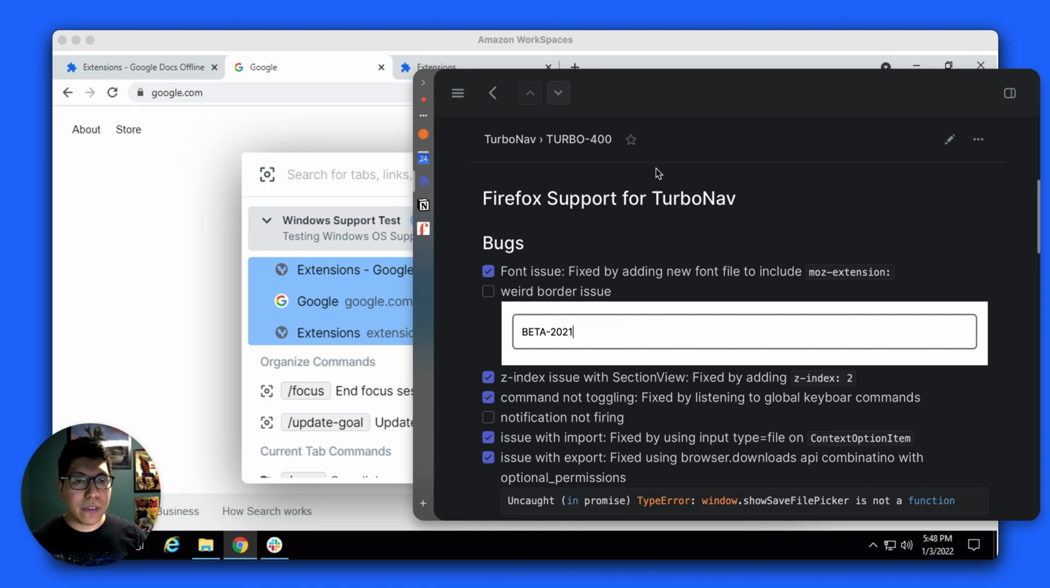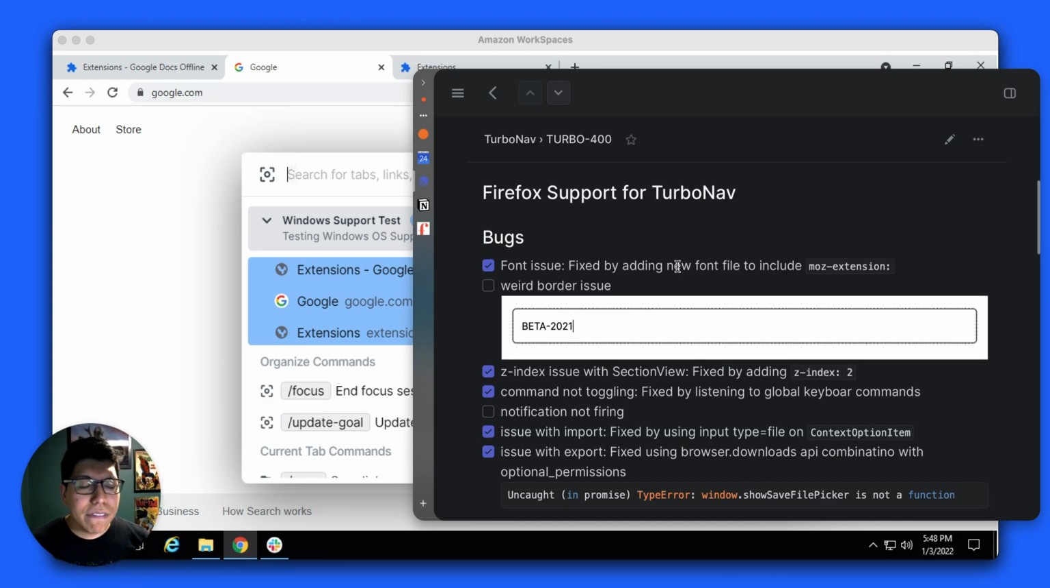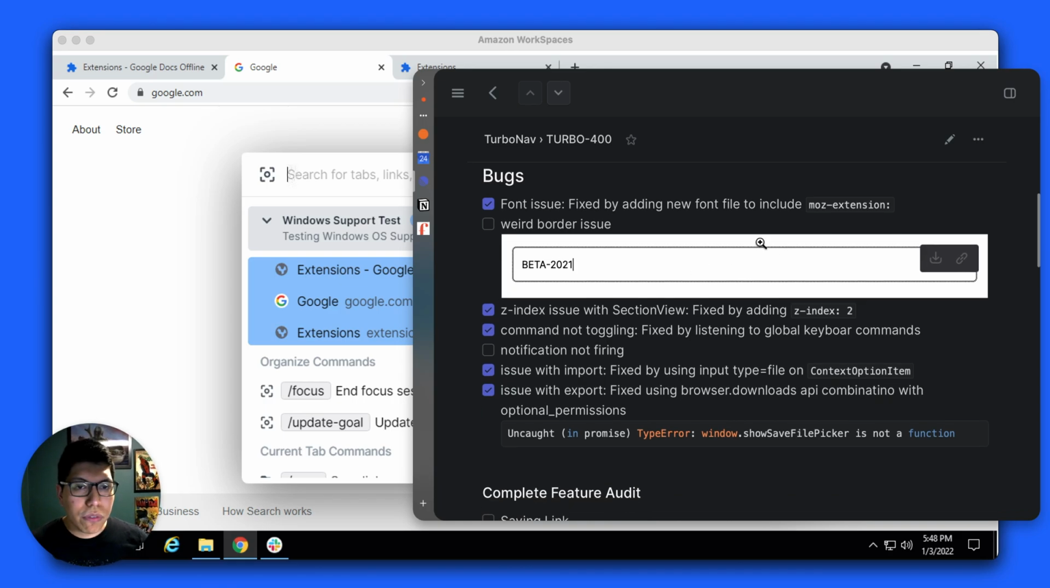Next one is Firefox support. And this was one of those tasks that I wasn't sure how it was going to work. I was hoping that I would just build the Firefox extension using the exact same code as Chrome and everything would just work fine on Firefox. It turns out there are a few differences between Chrome and Firefox. So I've listed all of these. I've worked through a few of them.